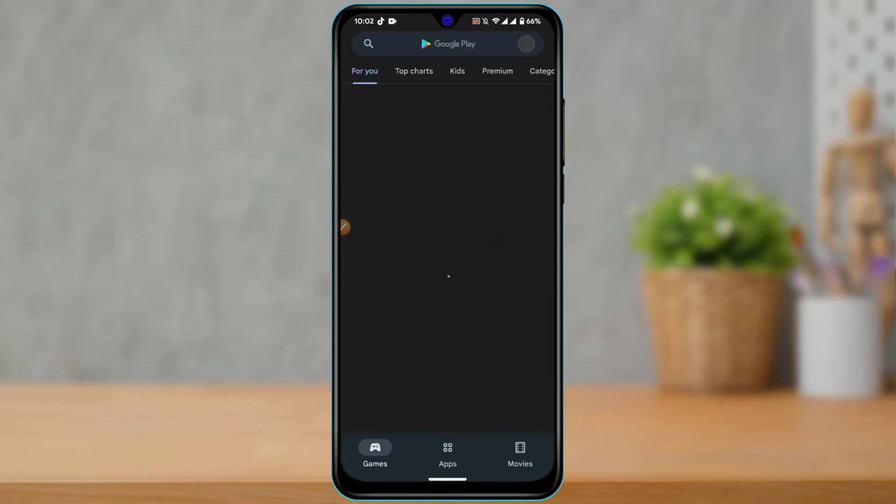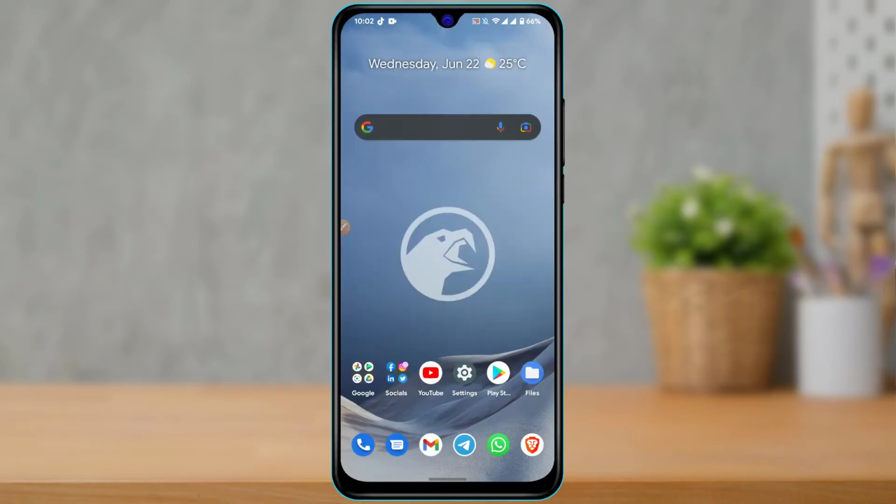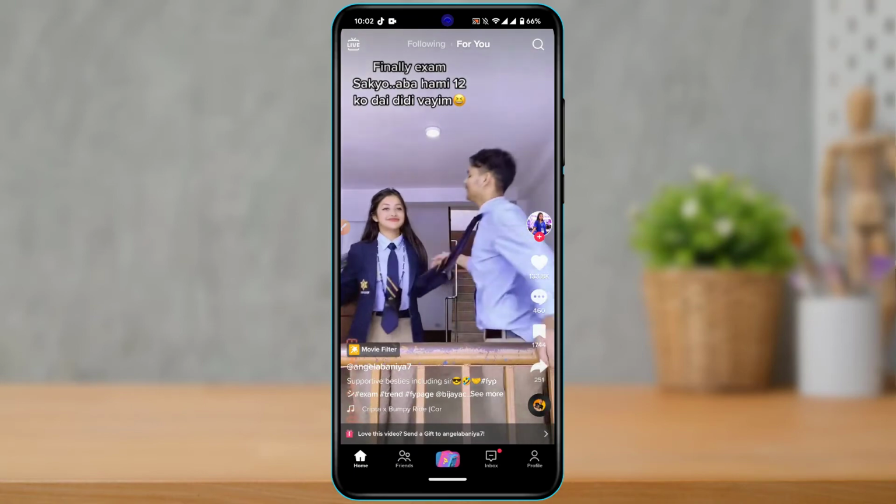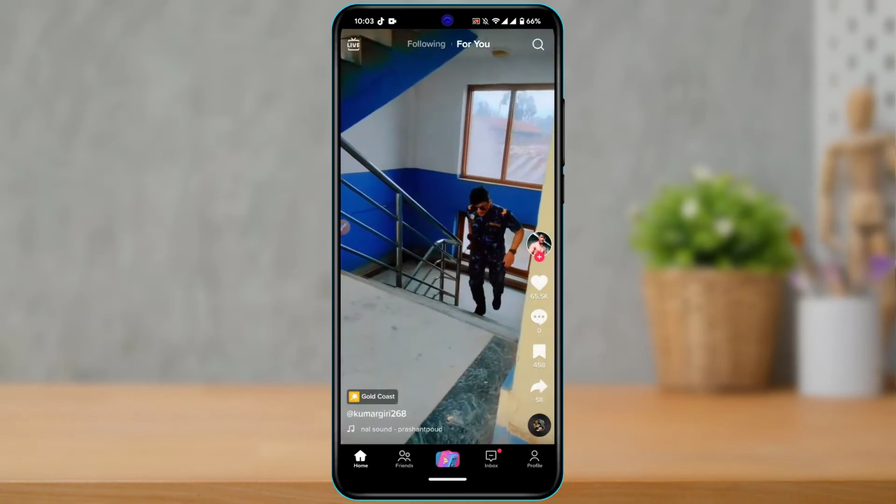Now after we've actually updated TikTok, what I'm going to do is simply open TikTok from my home screen right over here. The next thing you want to make sure is that you are actually logged into your account. So make sure that you are logged into your TikTok account.